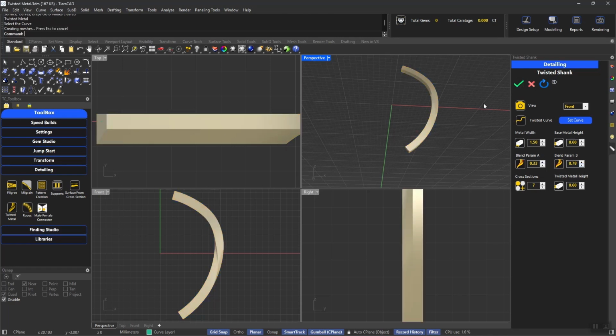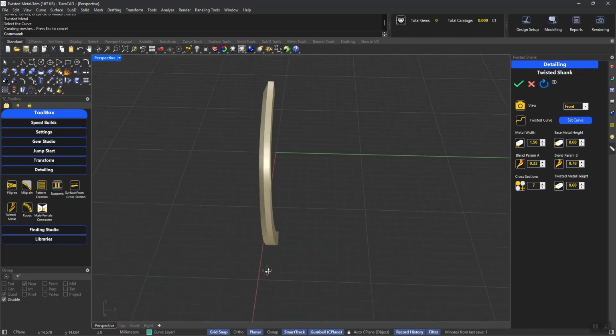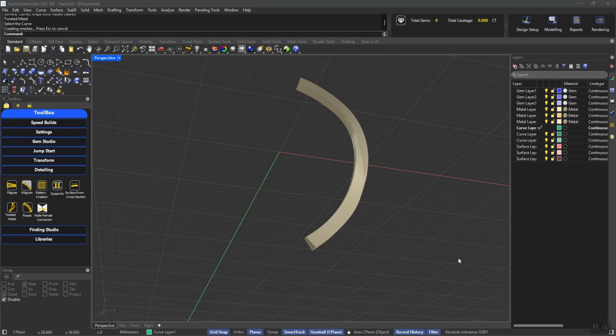And you can press OK to bake it. Observe the back portion is flat and the twist is only on the front side, not the back side.